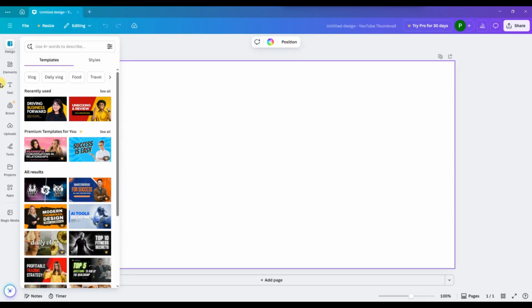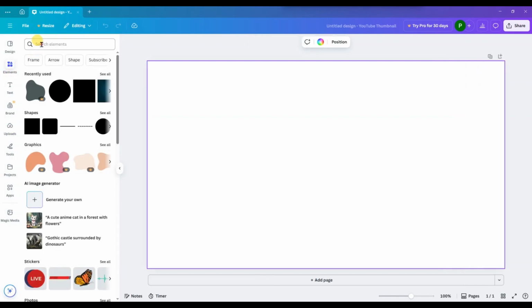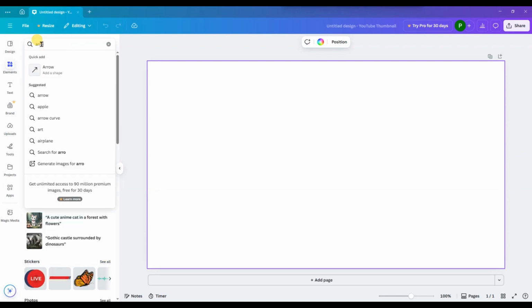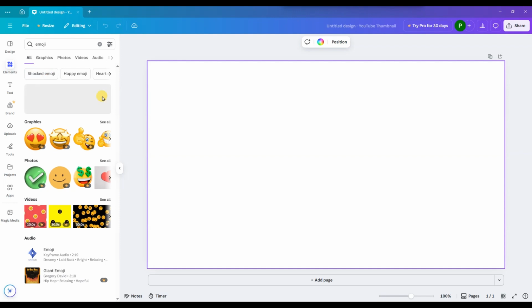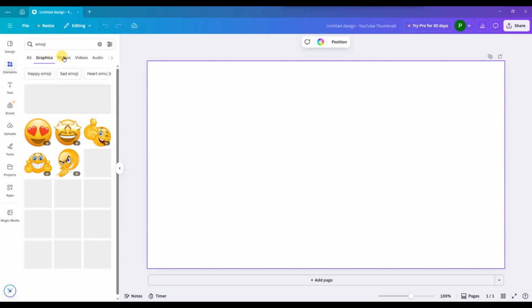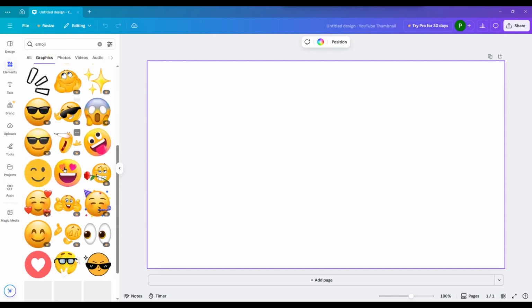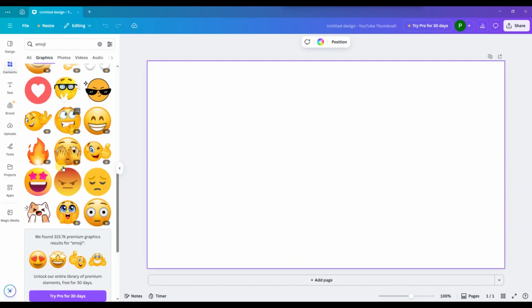Next, on the left hand panel, click on the Elements button. In the search bar, type icons or a specific keyword related to the icon you need, such as social media, arrow, or emoji, and hit enter. Canva will display a variety of icons matching your search. Click on the icon you want and it will automatically be added to your design canvas.